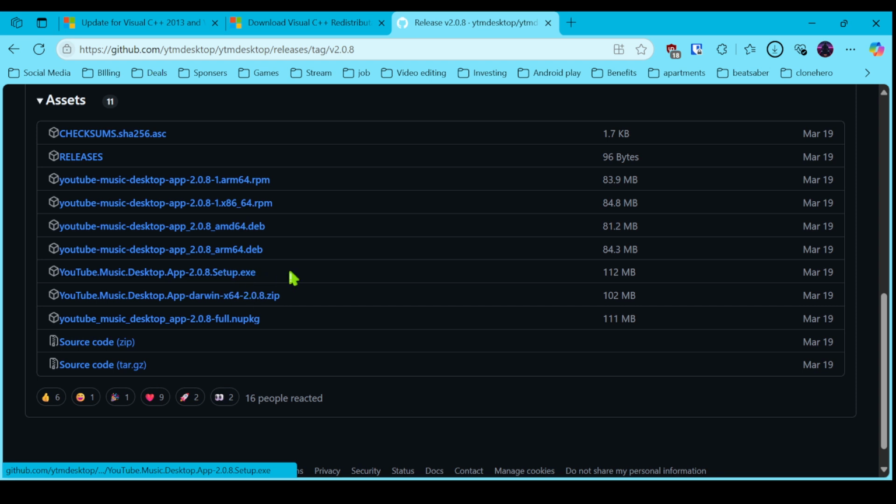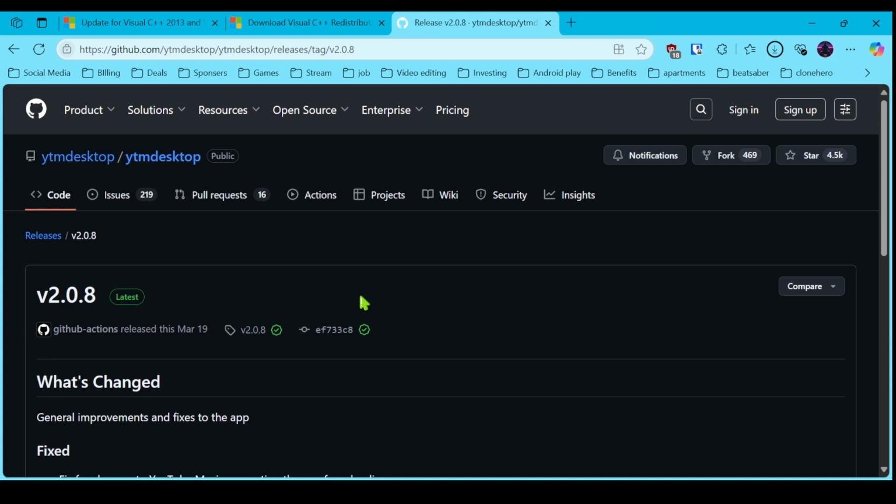You're going to download that. You have the ARM for the mobile devices and the tablets and the refrigerators and all that stuff. You know what I'm saying? And the Linux, and then a zip file again. So there you go. That's how you install files from GitHub.